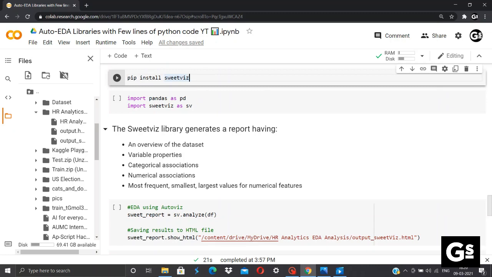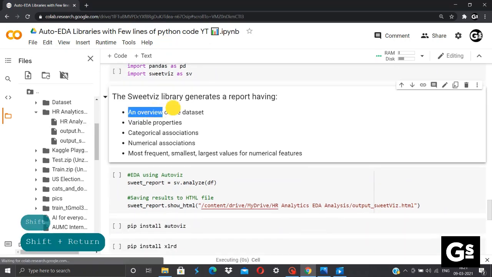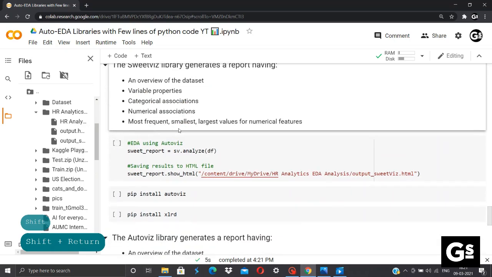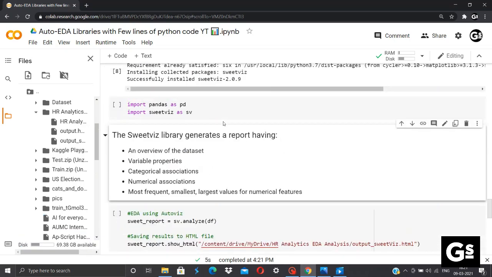Sweet-Viz is yet another open source Python library that generates beautiful high density visualization to kickstart EDA with just 2 or 3 lines of code. Output is a fully self-contained HTML application, same as our previous Pandas profiling output, which will be saved over here in our drive folder. Execute pip install Sweet-Viz to download the library. Sweet-Viz also provides us with an overview of the dataset, variable properties, categorical associations, numerical associations, also most frequent, smallest, and largest values in numerical features.